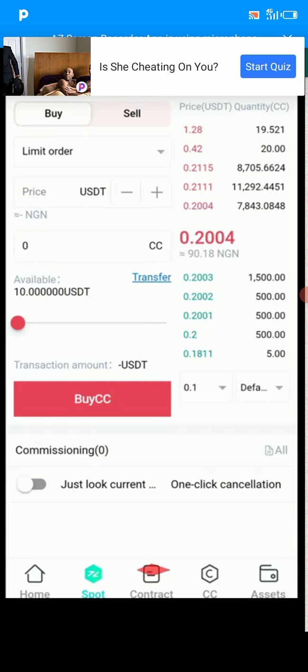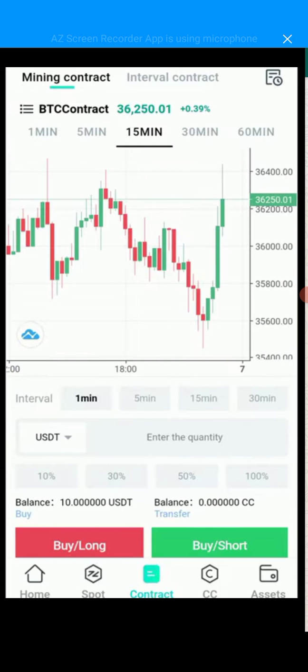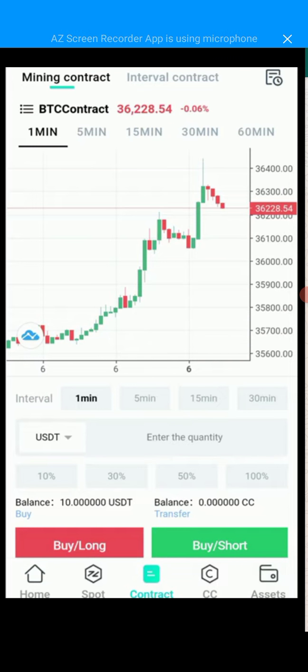After that, contract, and in the contract is where we're going to be performing tasks. Okay, so I click on contract now. You can see it's on the 15-minute chart. I can take you to the 1 minute chart. I like to use the 1 minute chart. Okay, that is also going to show you the chart. Now you see the interval down here, and this is exactly where you are going to see the number of minutes you want your trade to last.